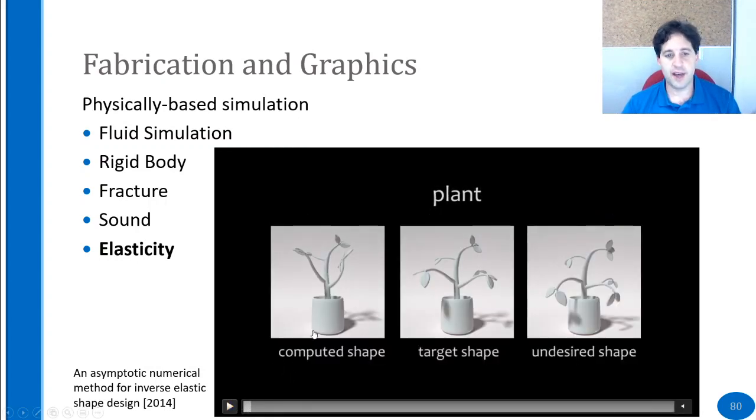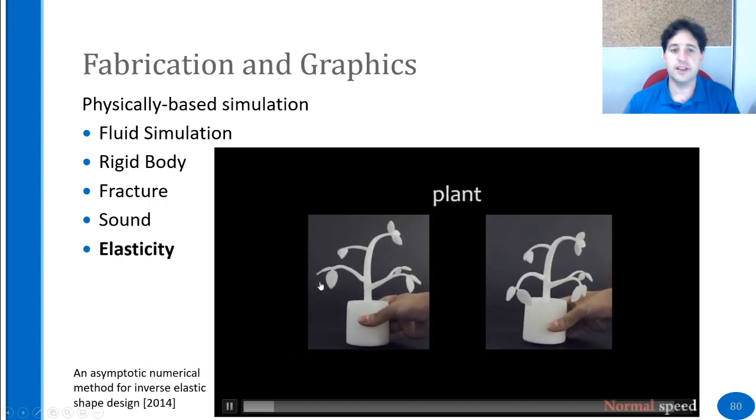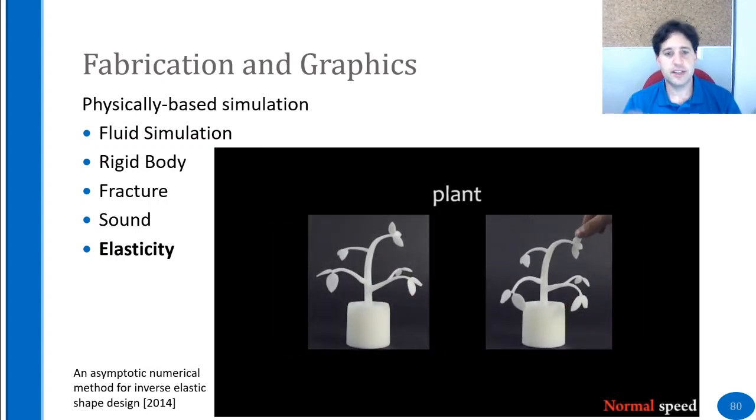Here we have a target shape, so we want to 3D print this plant. But if we 3D print this desired geometry, when gravity is applied on it, then we have a deformation, right? And it's not the shape that we would like to have. So what this work has done is compute what the initial shape should be, such that after you apply gravity onto it, you get the desired configuration or the desired shape.